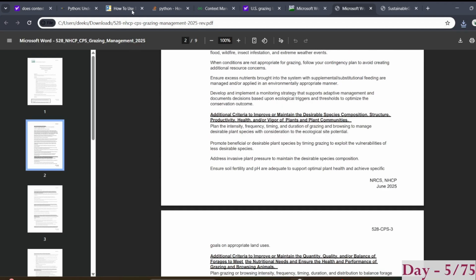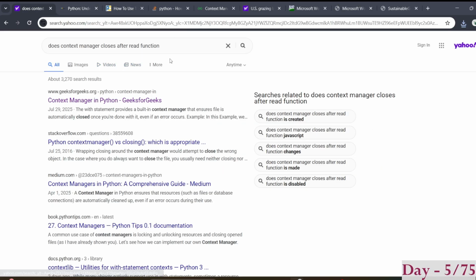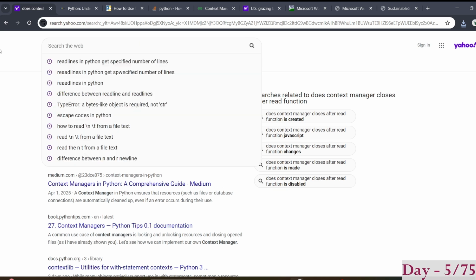Can a context manager read a Python file? Let's say, sorry, a PDF file.